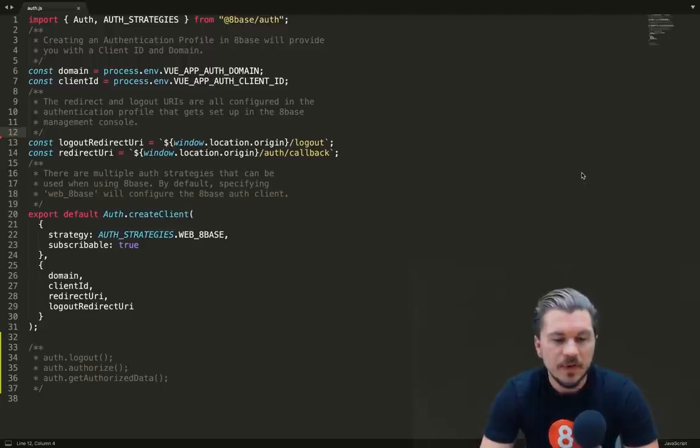So here I've opened up a file that's a part of a Vue application that I've been building. However, essentially what's happening here is I'm configuring my auth client to then use within my application for the different types of authorization needs that I have. And as you can see, it's a pretty simple process, and I've documented this file pretty well so that we can understand what's happening. First off is that from the app-based auth module or package, we are importing auth and auth strategies. Auth strategies is simply an enumeration object that gives us the different strategies that are offered.